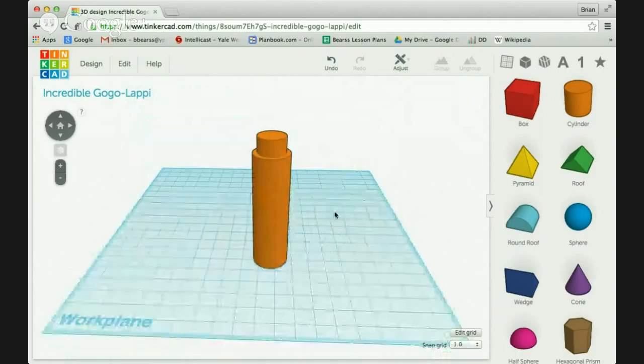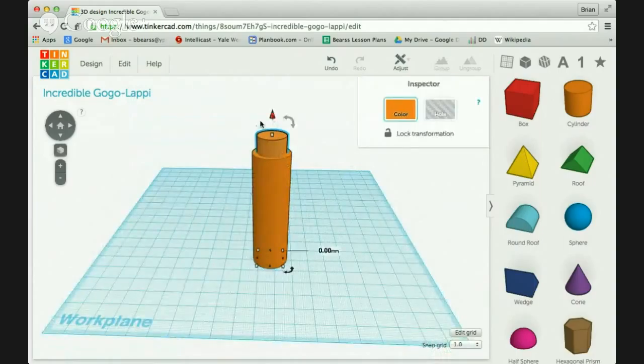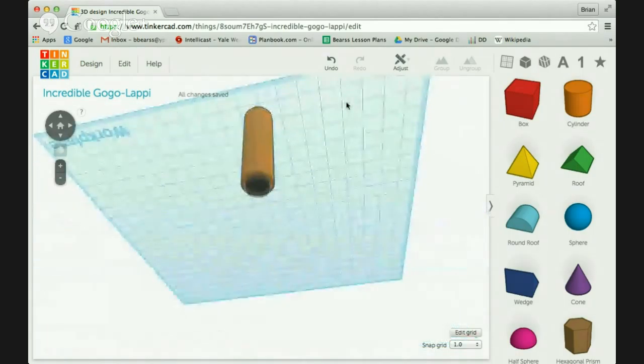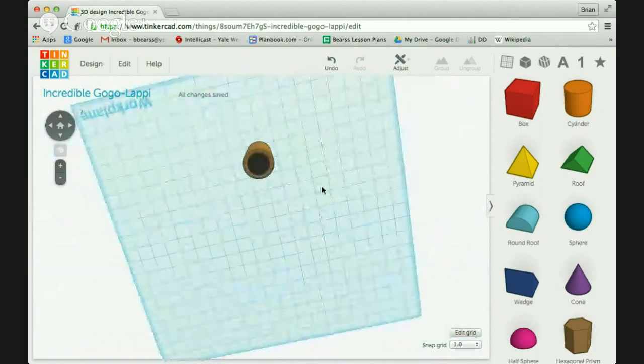Okay, and then the last thing to make this a straw here, I want to move this middle piece down a little bit, and that's what this arrow here will do. I can move it up and down. So I'm going to move it so I can see it sticking out of the bottom, like that. Okay, and then the last step, I'm going to click on Hole, and that will subtract that piece out. So now I've got a tube, or as I was imagining it, a straw.